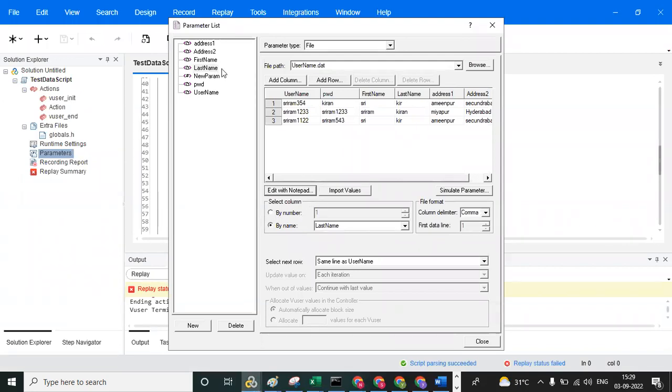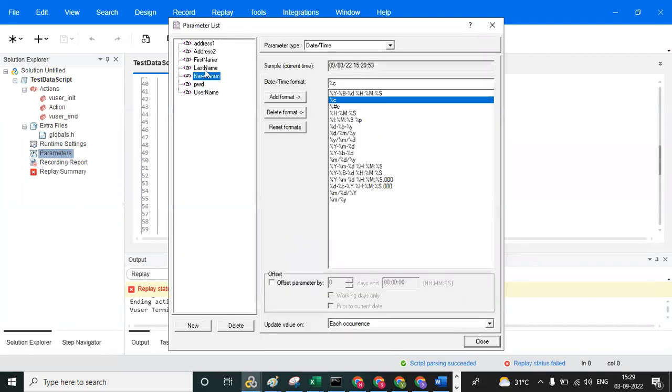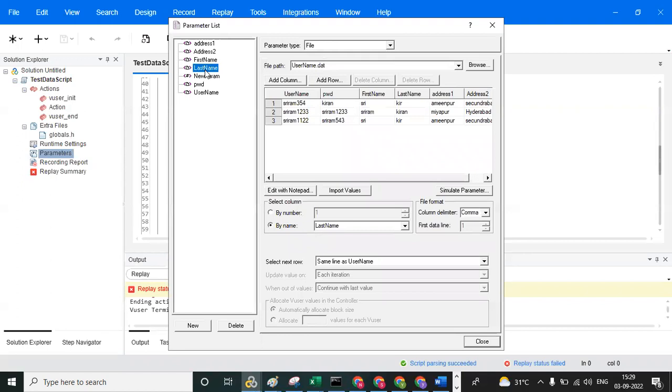I selected for the last name. You can go to username, this I also did. You can observe here, same line as username. This is the date, right? Okay, that we leave. See, same line as username, and some dependent value will be there. So I did complex parameterization only.